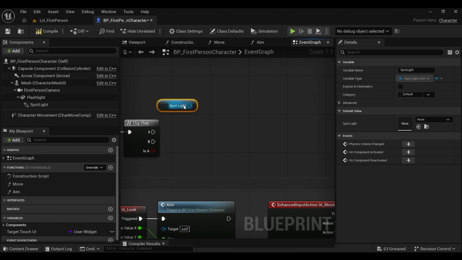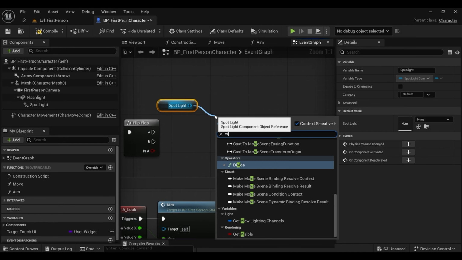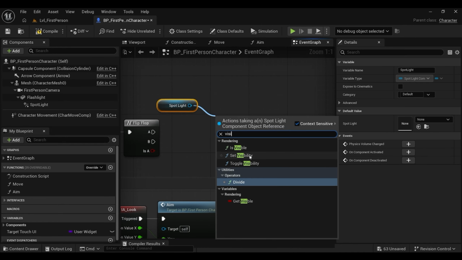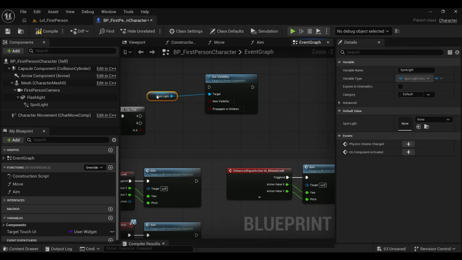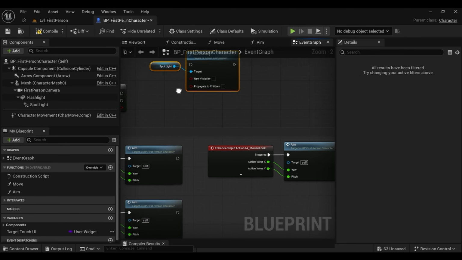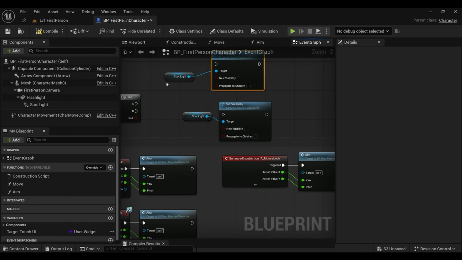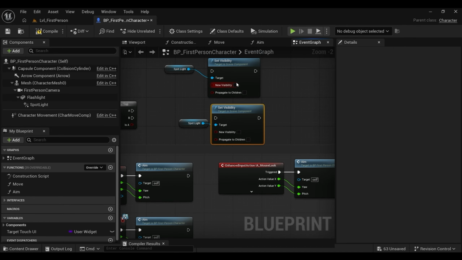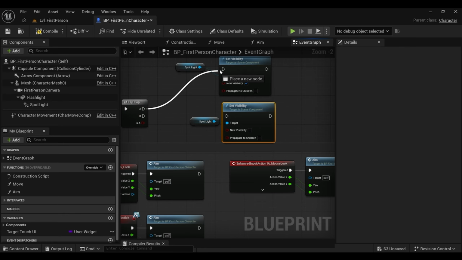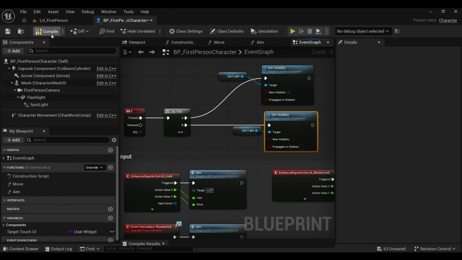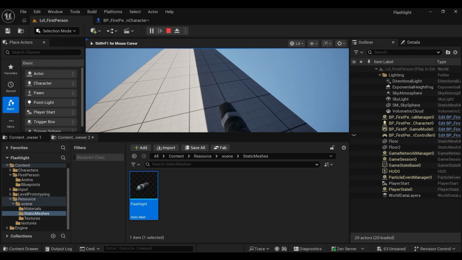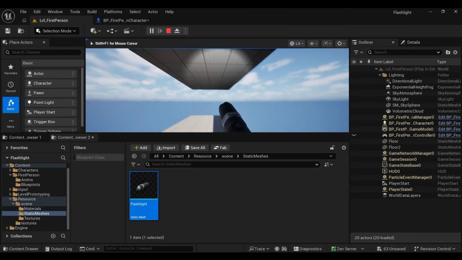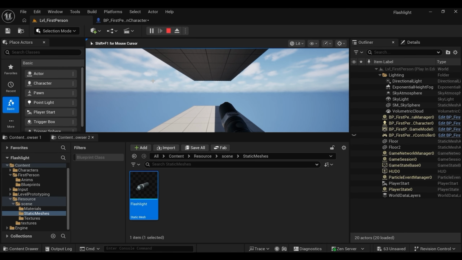Next, drag your spotlight into the graph. Pull out a wire and search for set visibility. Duplicate that node for output B, but this time disable new visibility. For output A, enable new visibility so the light turns on. Let's test it. Perfect. The flashlight now turns on and off. Now let's make it feel more realistic.